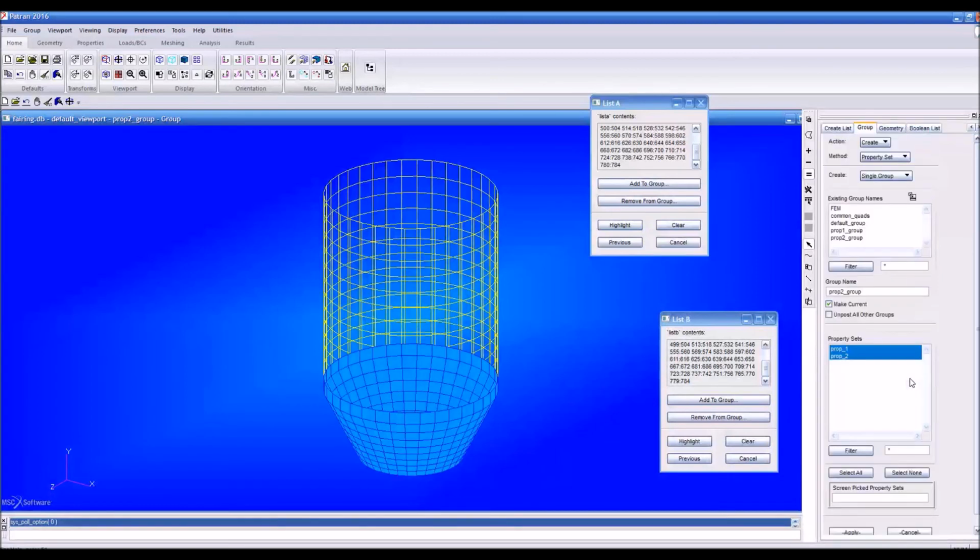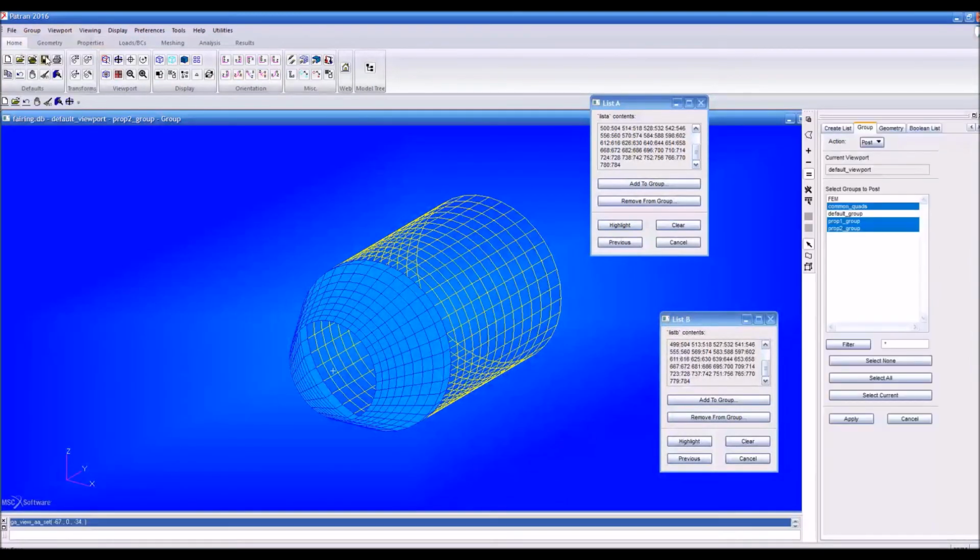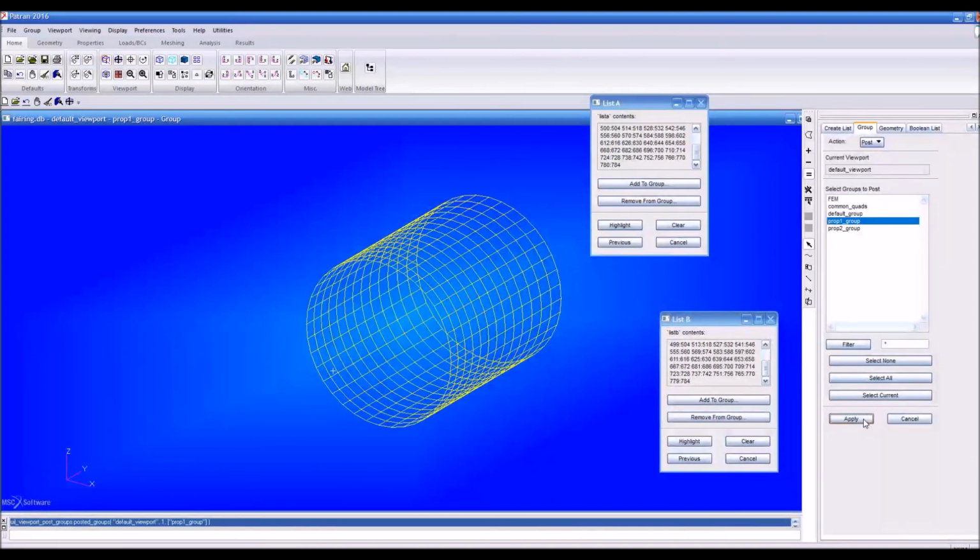So we go to the isometric view icon, we go to group, post, and we select the prop1 group, then we click apply and we can see it. Then we go to the prop2 group, we click apply, we can see it. Now we can see both.